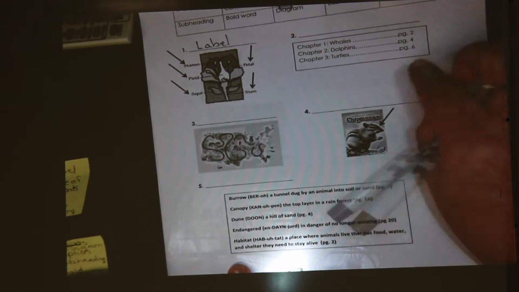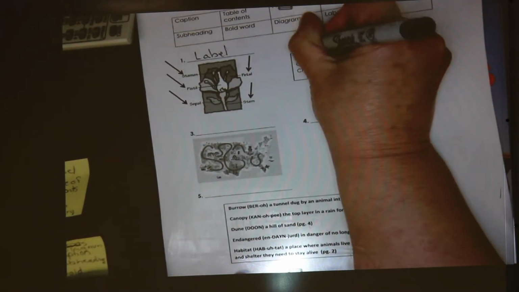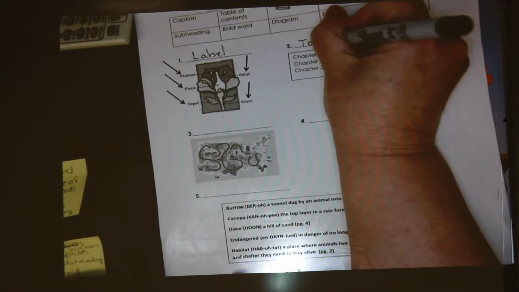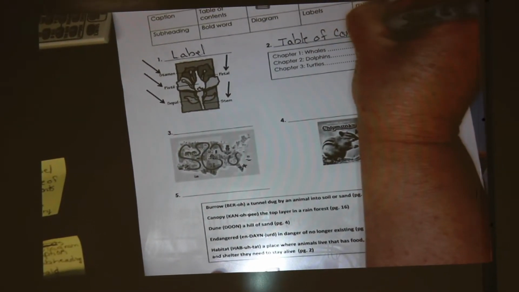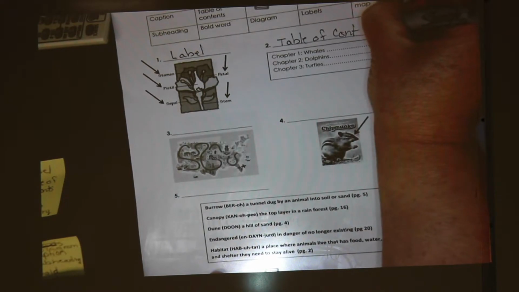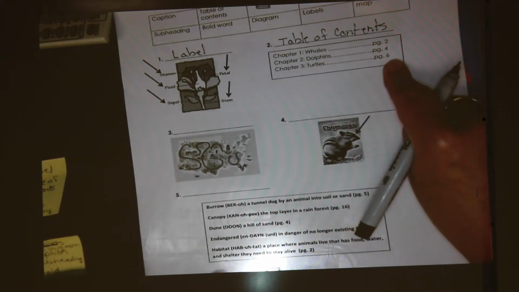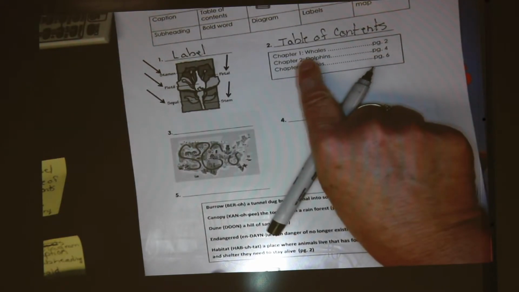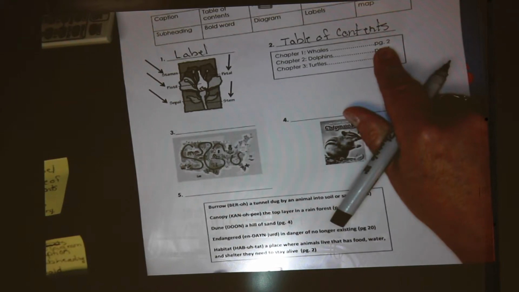All right, then we're going to look at number 2 here. This is what we call a table of contents. The table of contents is found in the front of books, and it tells you where to find things and on what page. So like chapter 1 is on whales, and it starts on page 2.